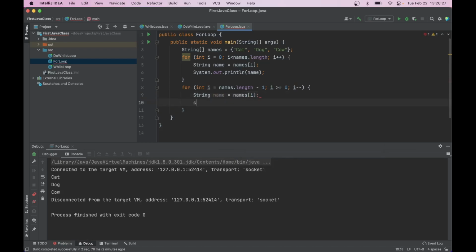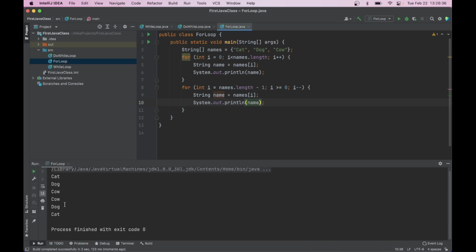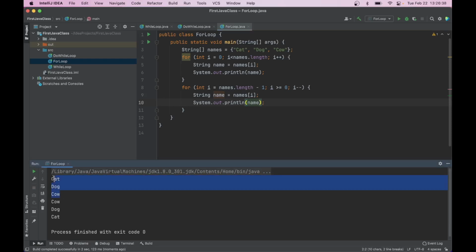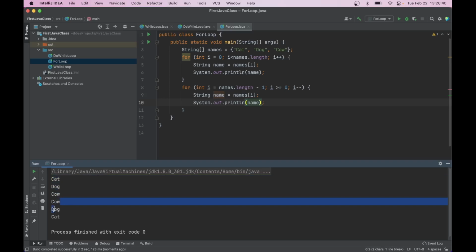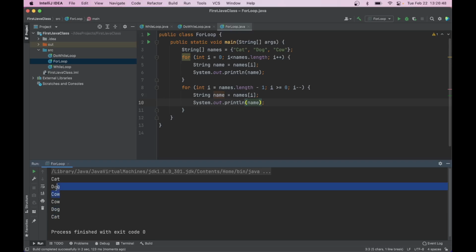All right, and then I want to print them out. Name. If I run this, we're going to have two loops running. One is going to be in ascending order, the other one in descending order. So this is the ascending order and this is the descending order right here. It's going from the backwards: cow, dog, cat. This is the second for loop and this is the first for loop.